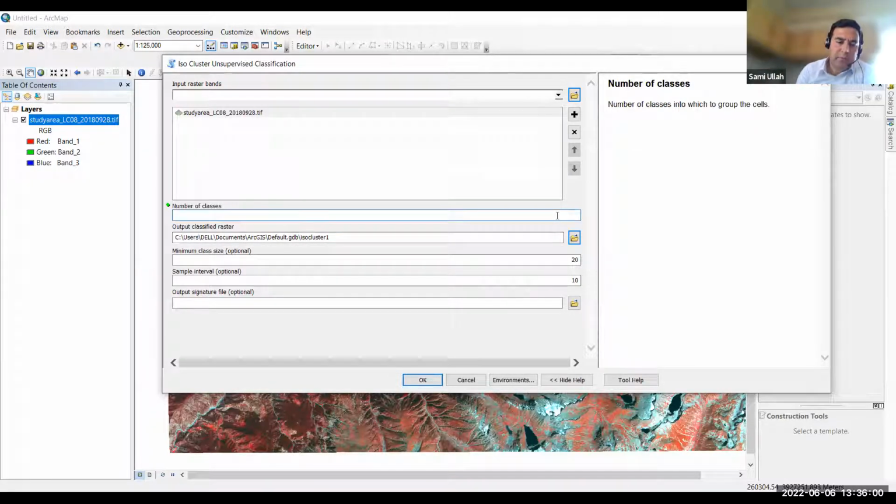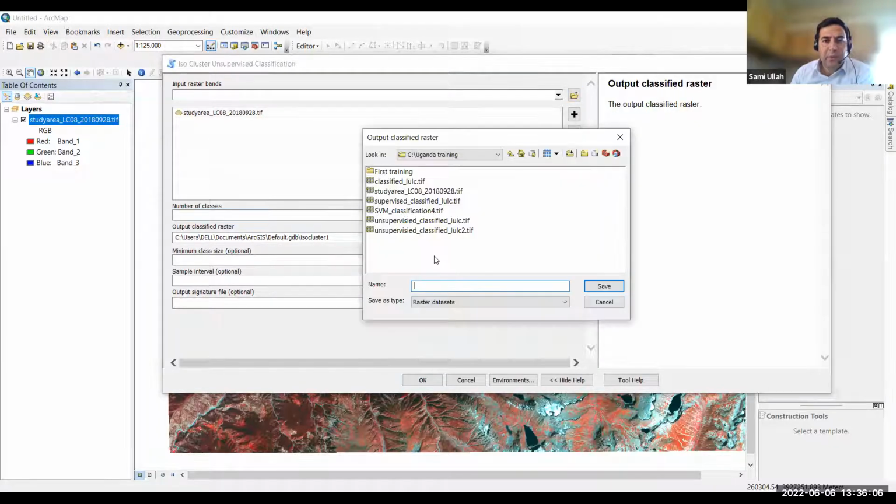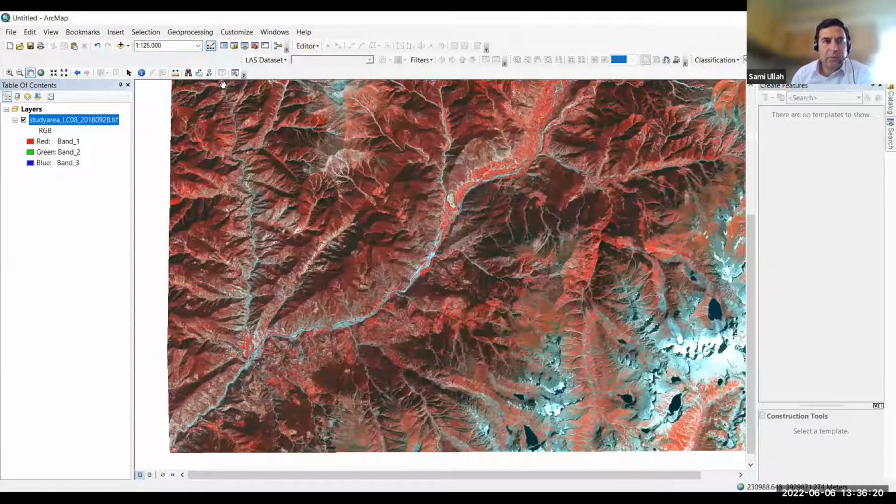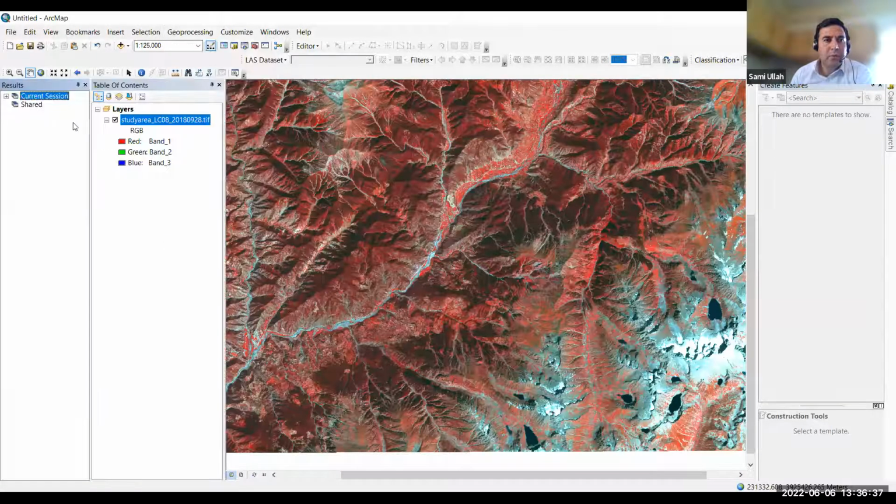So at the moment I'm giving, for example, 6 classes, and I'm saving the output raster here, maybe somewhere as unsupervised. I will give it a slightly different name, this one. So save, and then you can click okay. So the process will start. Hopefully we have some result now. If you want to see whether your computer is busy, you can go to view processing and go to results. So you can see that some processing is going on here.